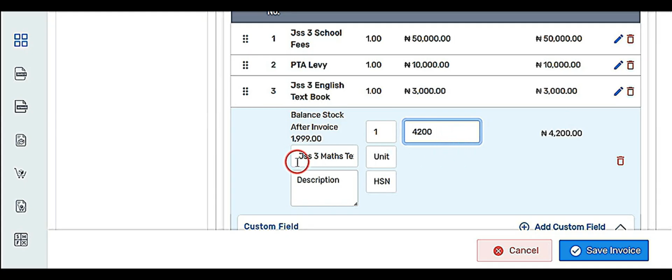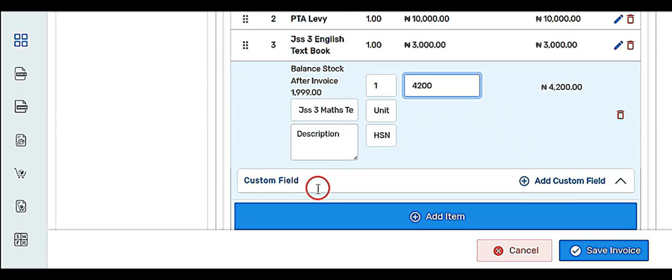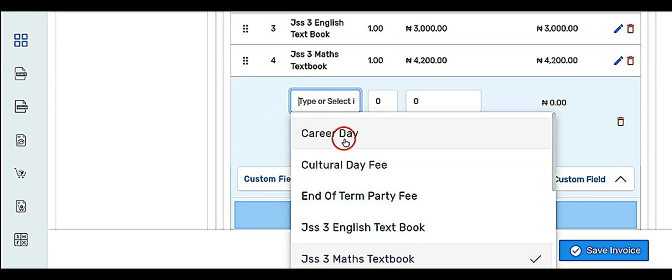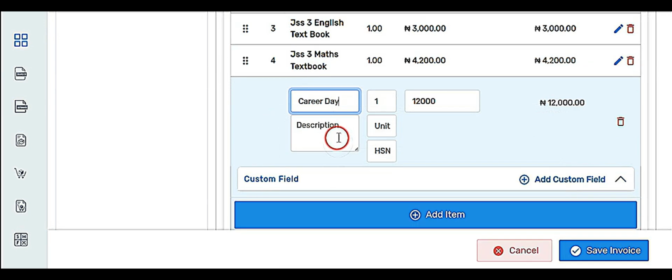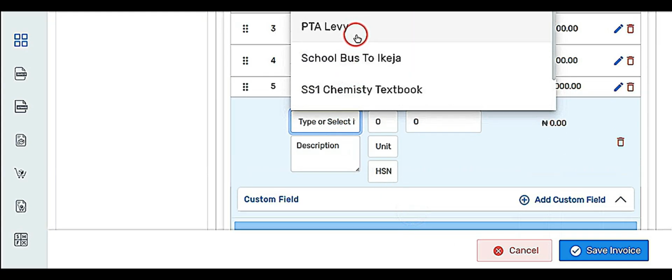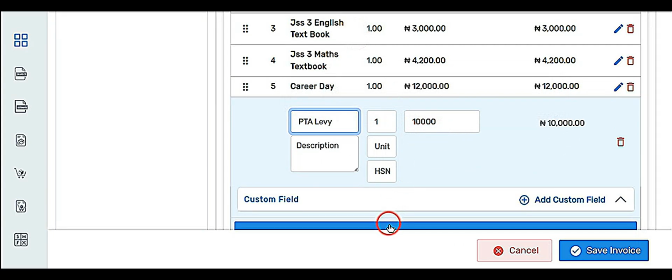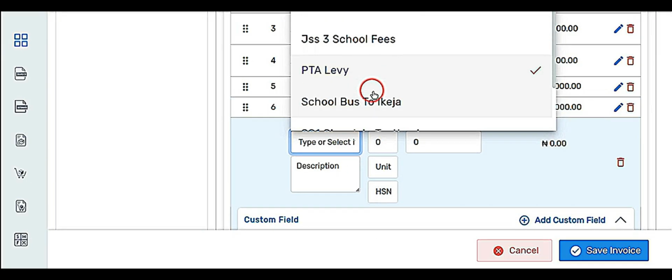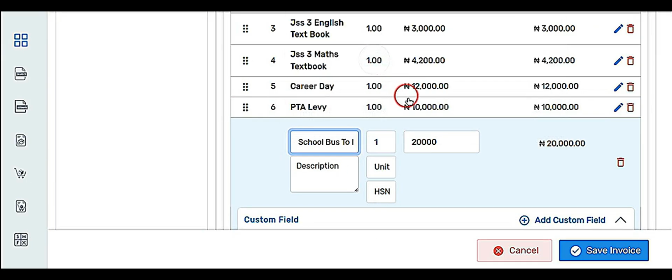So I've recorded the GSS 3 math textbook. I'll press add item. Then the student is also paying for career day. Career day is 12,000 naira, so I'll record that. Also they are paying for PTA levy, and PTA levy is 10,000 naira, so I'll add that. Then they'll be paying for school bus to Ikeja. School bus to Ikeja for the term is 20,000 naira.